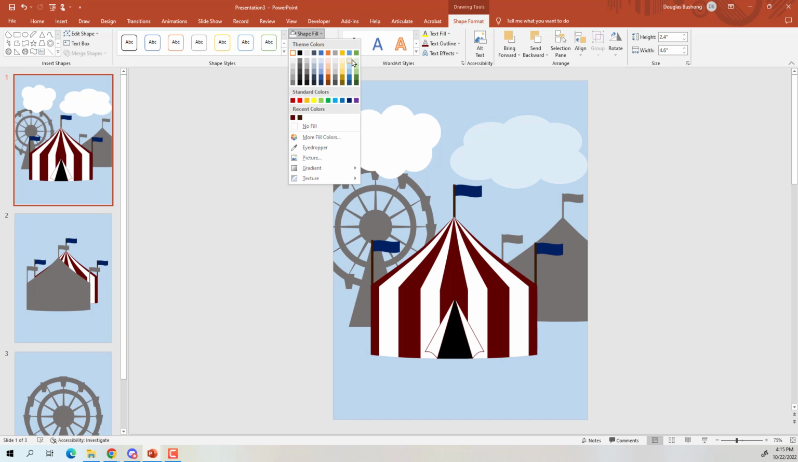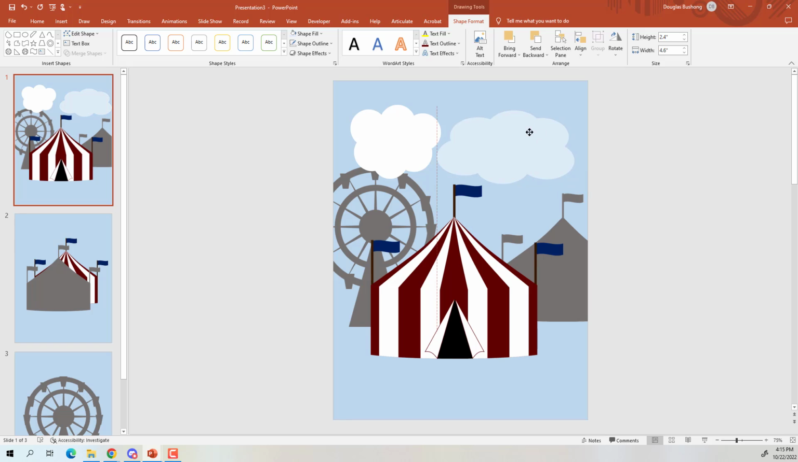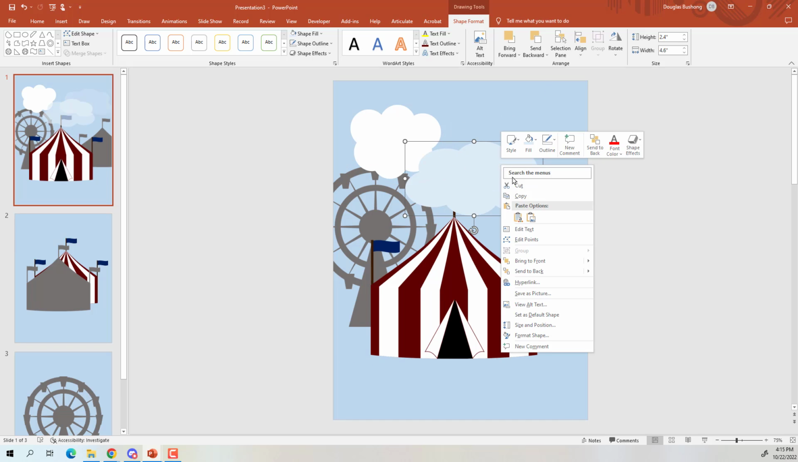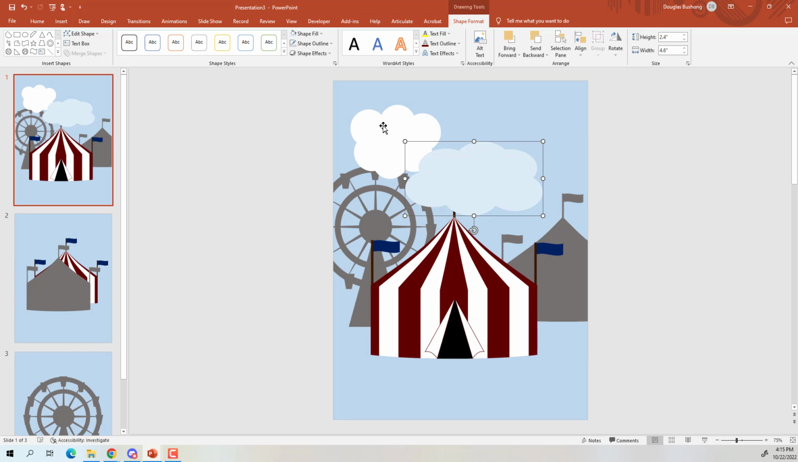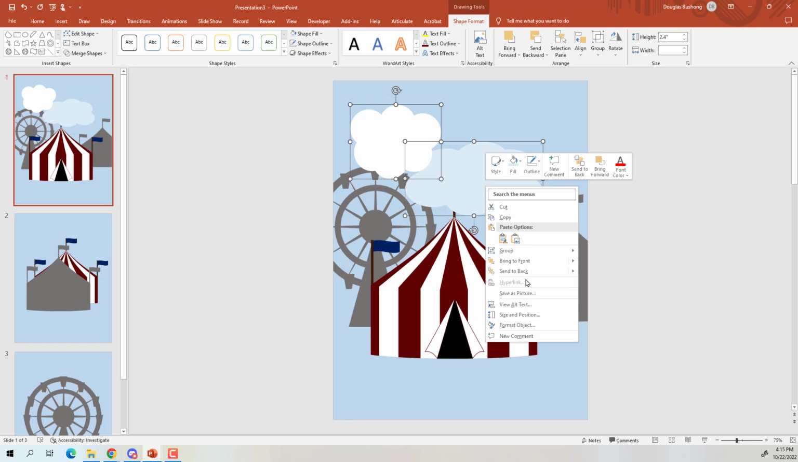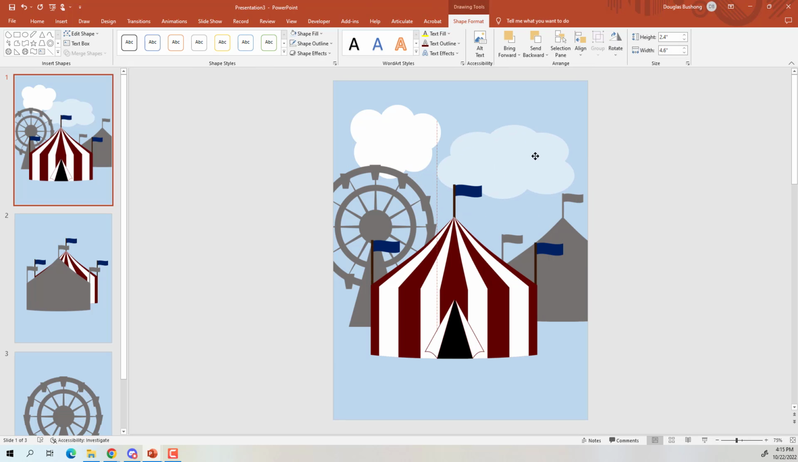And for this one, let's say, yeah, a nice lighter blue makes that cloud a little bit further away. So when I bring this one to the front, and then send both of them to the back, those look nice. And it helps make that pop out a little bit right up there.